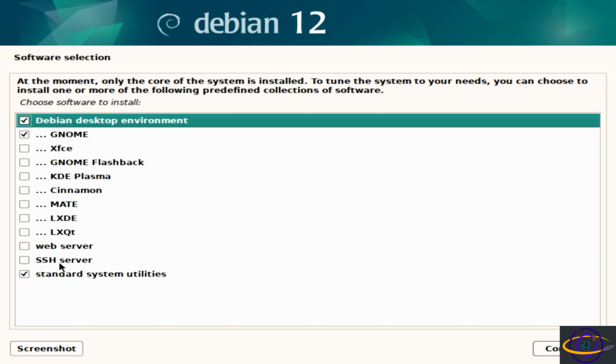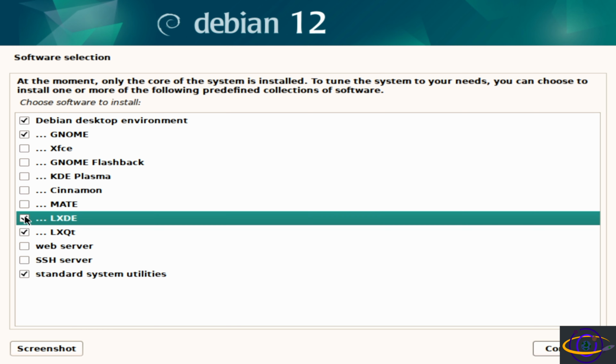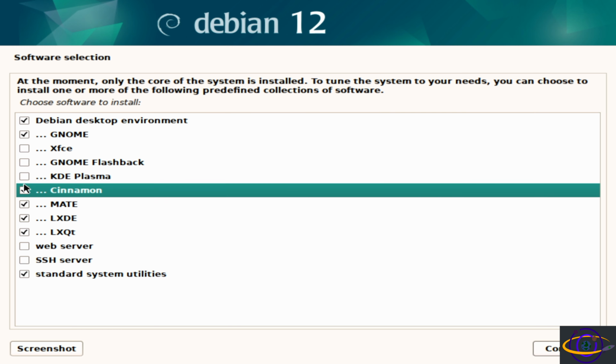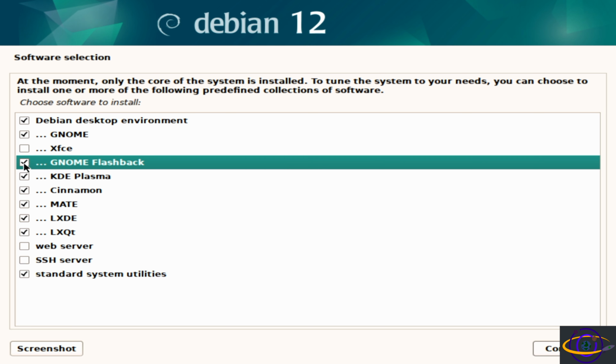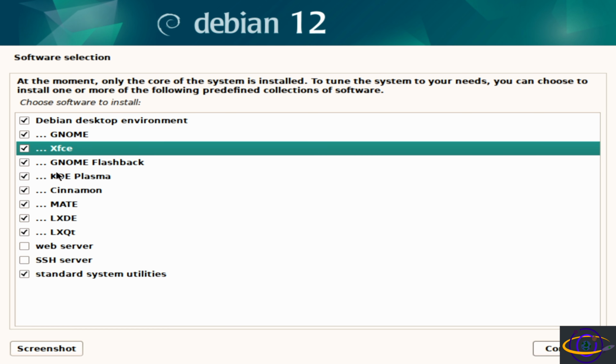I'm not doing the SSH server or the web server because I'm using this as a desktop, not as a server. Otherwise, you might want to think about at least putting the SSH server on there if you are running this as a server. And if you are running it as a server, you might want to exclude all the desktop environments because they're all optional.